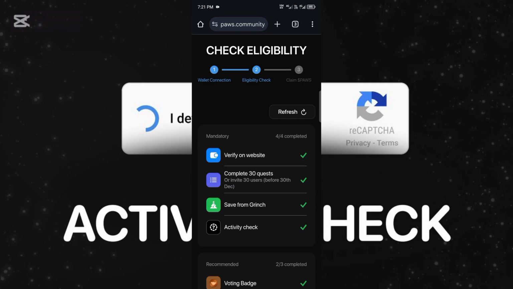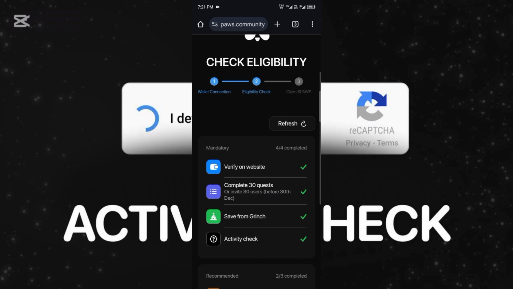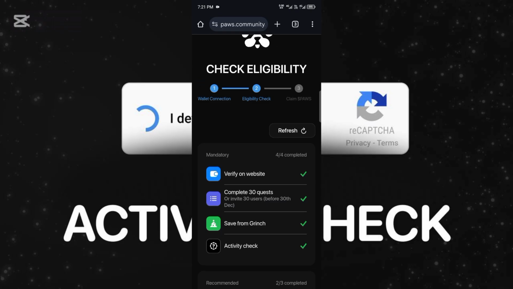They ticked it. Complete 30 quests is ticked. Then they say save from Grange, it is ticked, meaning I've done all these ones. Then you see this activity check. Activity check is ticked now. When you open your own, because you have not done this one before, this activity check will not be ticked. So you are going to click on it.